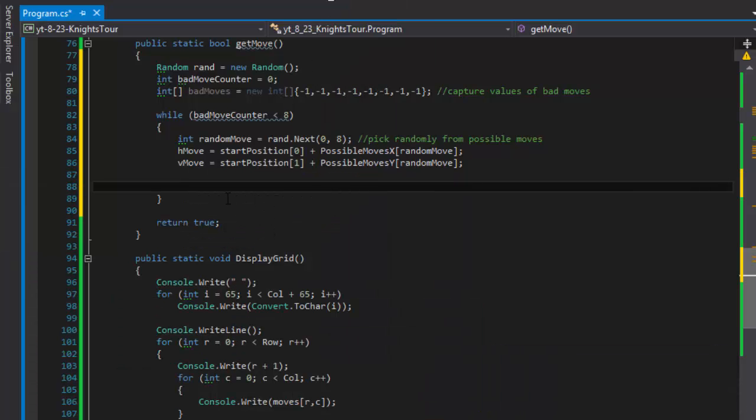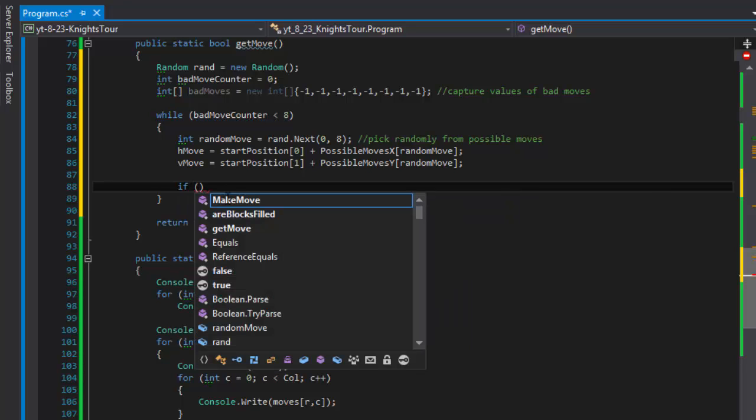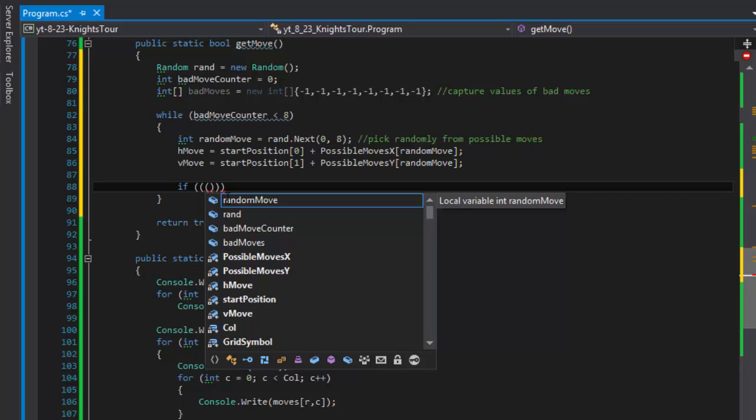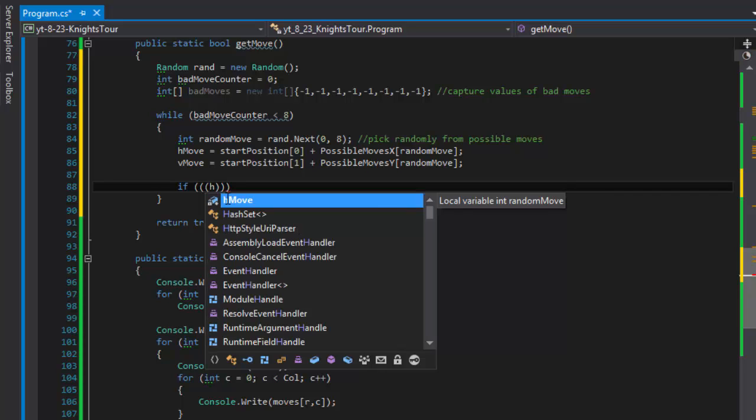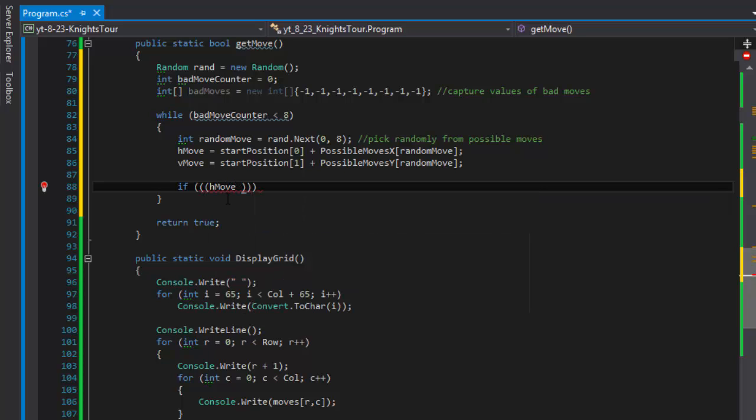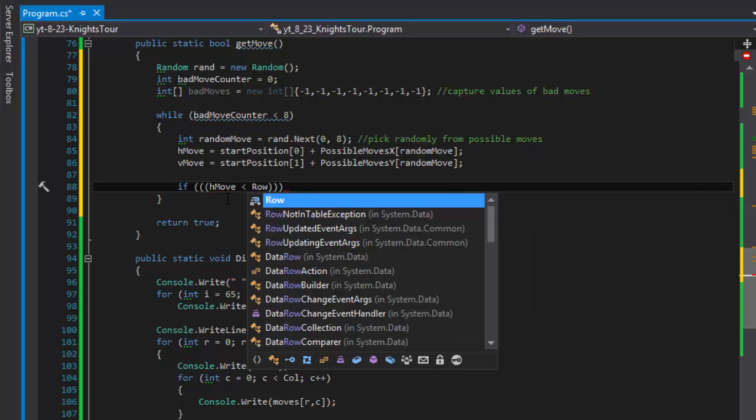So if, and it's gonna take 3 of these parentheses. So if h move is less than row, remember row holds basically the grid itself. So if the row is 8, the h move has to be less than 8. We cannot go to square number 9 because there is none, so it has to be less than row.